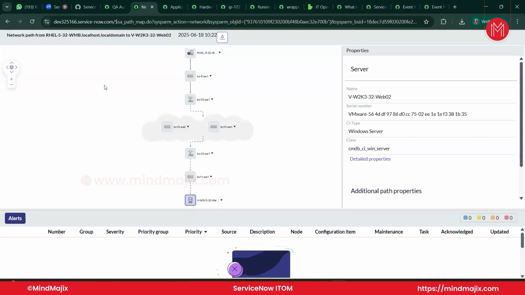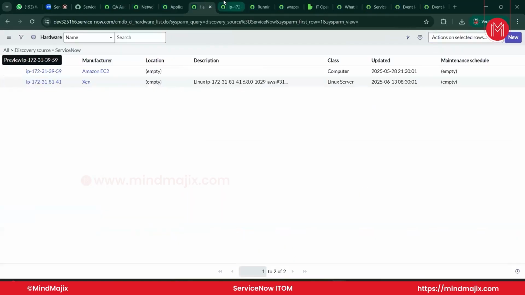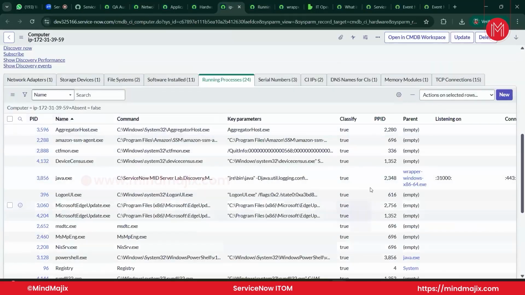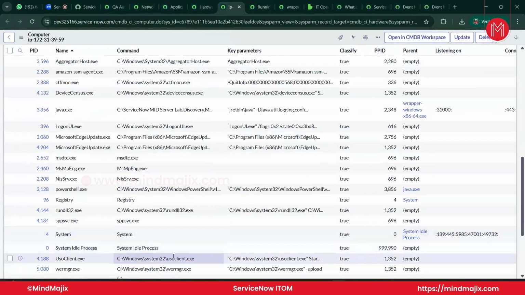Just like how the relationships are created, like runs on, hosted on, like I told you, right? It will collect the information about what is running on this server, and it will create this service as an application server.